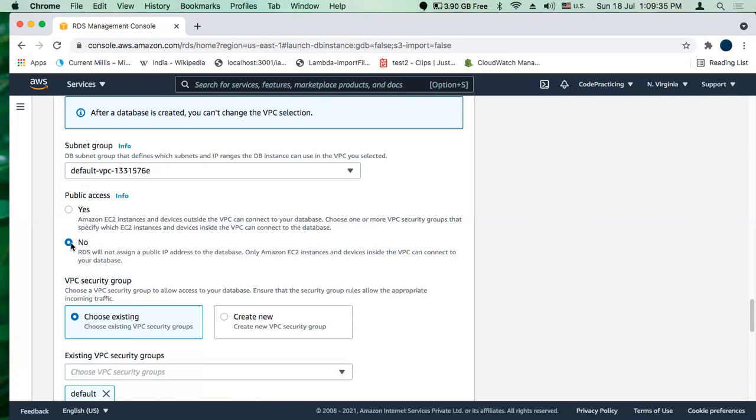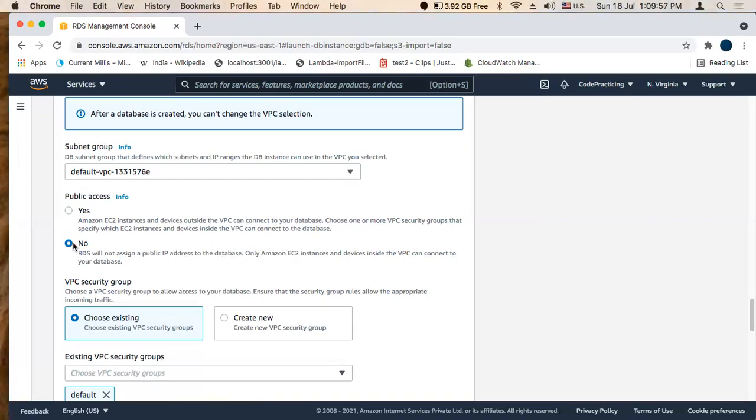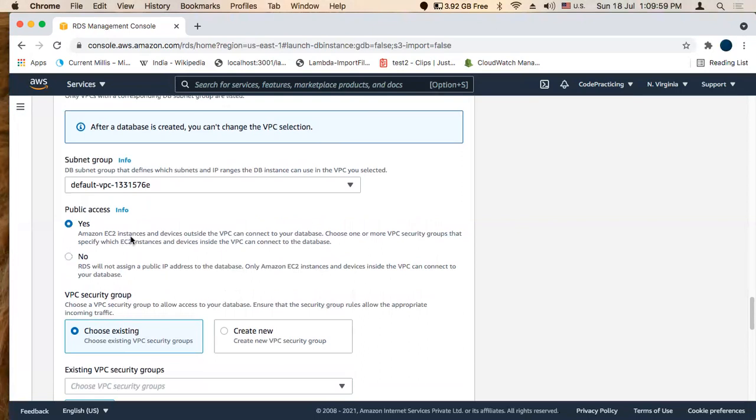If we select no, we will be able to access this database within EC2 instances only, those EC2 instances which are in the same VPC. If you select no, it means it is more secure. But for this tutorial we will select yes.